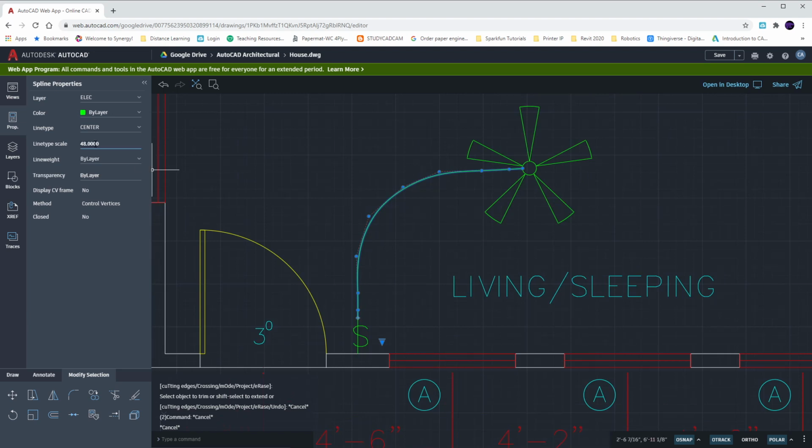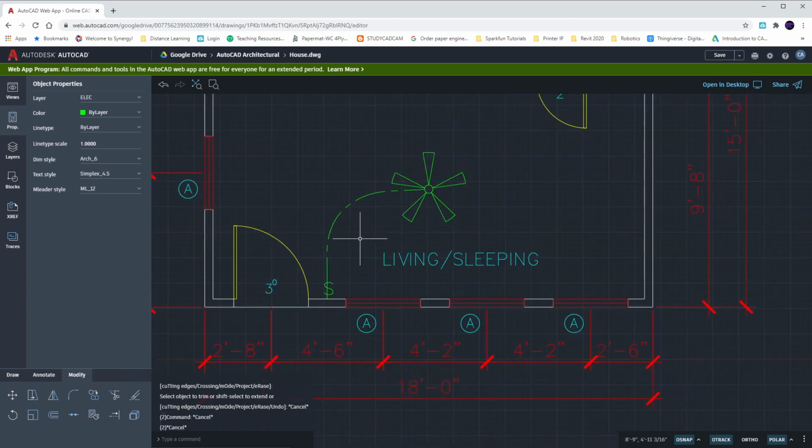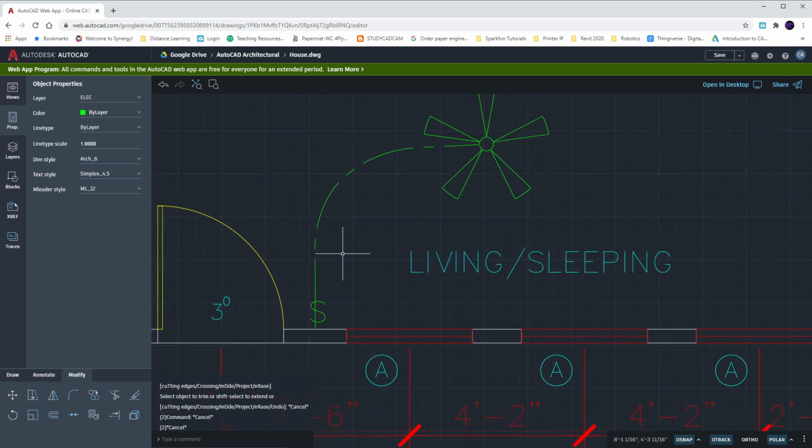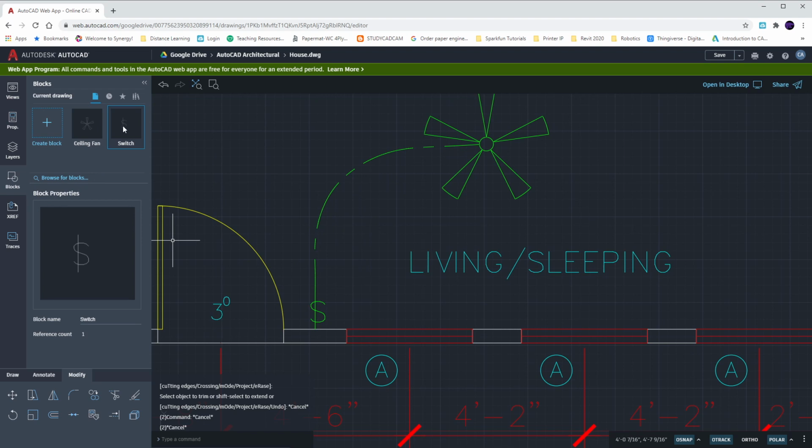Oh, that is too much. Let's go to 12. There we go, and we can get a decent looking spline. Now our ceiling fan is going to have two switches, one of them for the light and one of them for the fan. You can go to your blocks tab and drag a new switch in by clicking and dragging this, and we can just place it on this wall near our other switch.